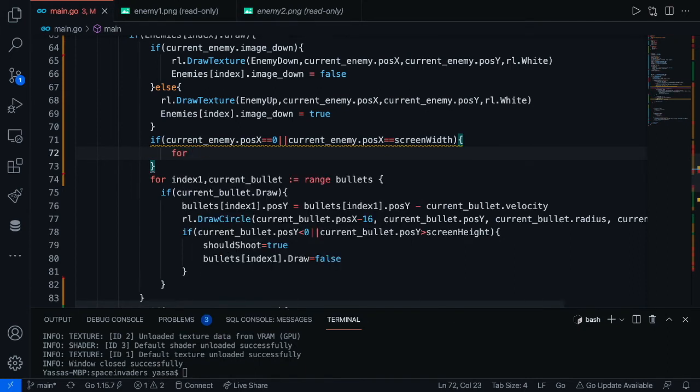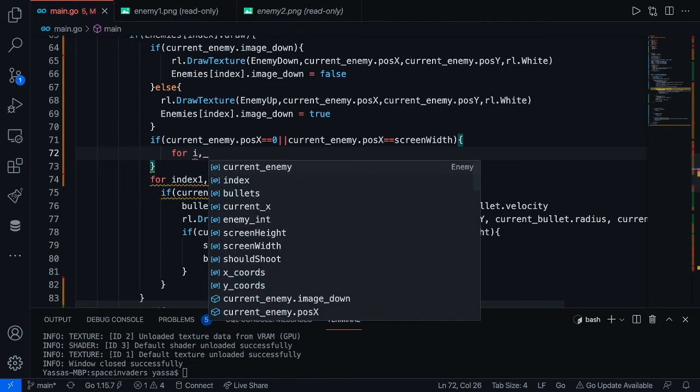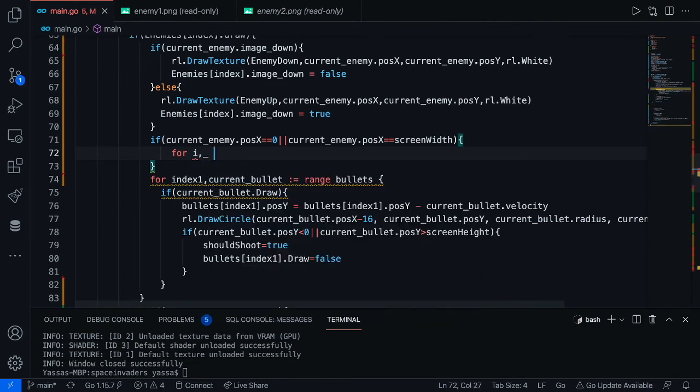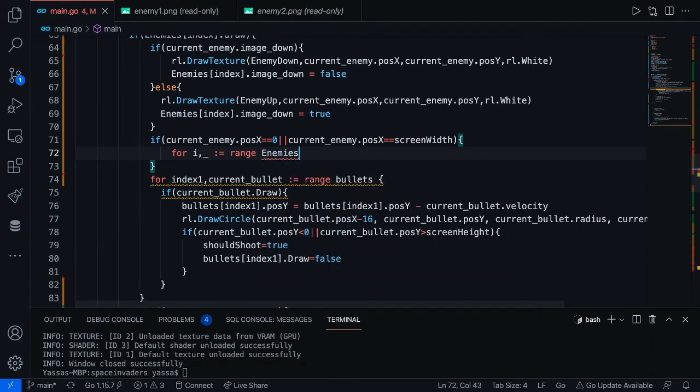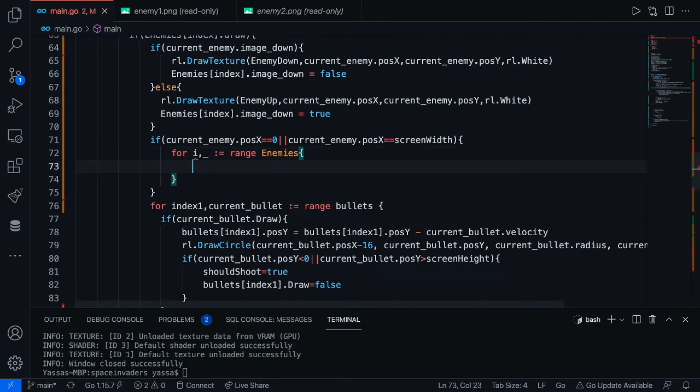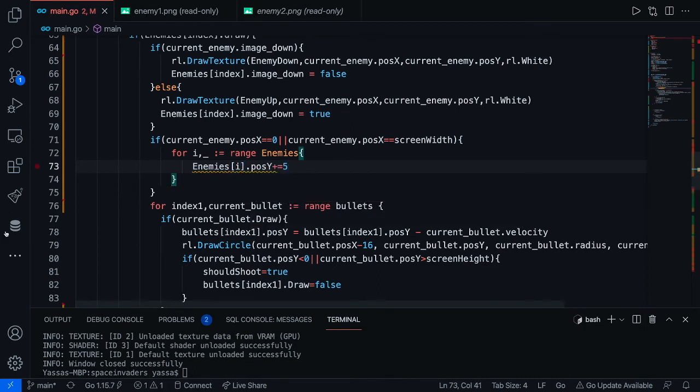Now, if either of those things are true, what we need to do is take a for loop through every single one of our enemies and increment 5 to it. So to do this, I'm just going to go i, comma, blank. In Go, you write a blank if you don't want to specify any variable value. We're just going to range through the enemies. And then we're going to go enemies at index i, dot position Y, and we're going to want to add 5.